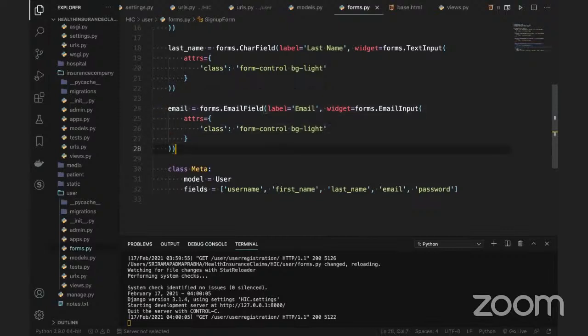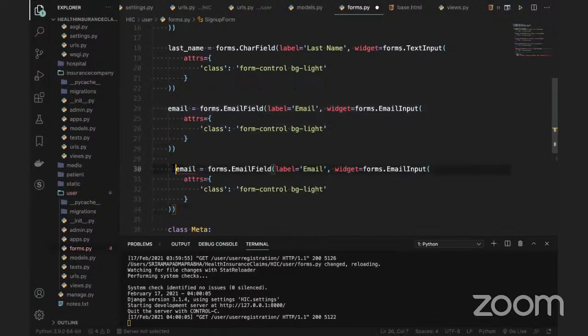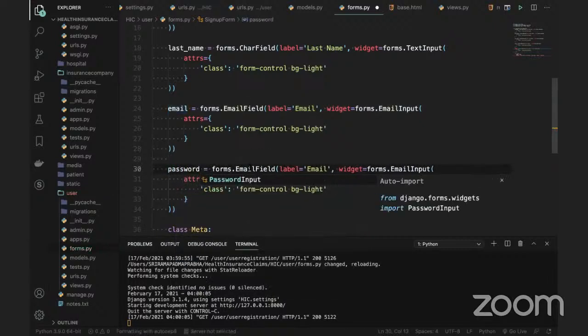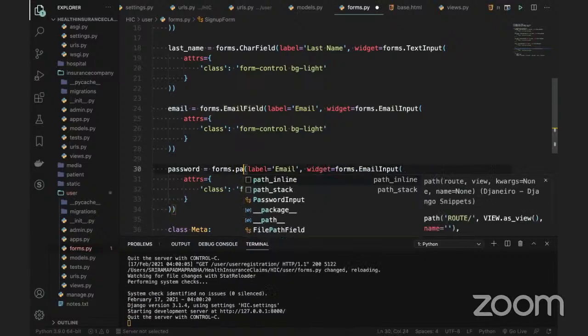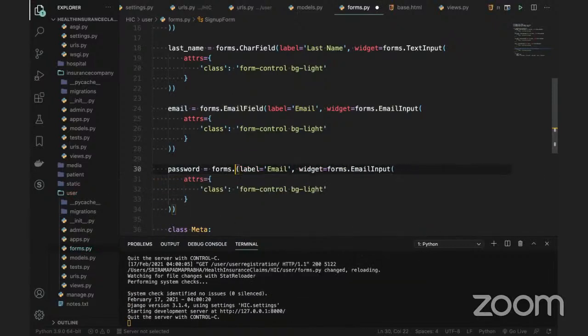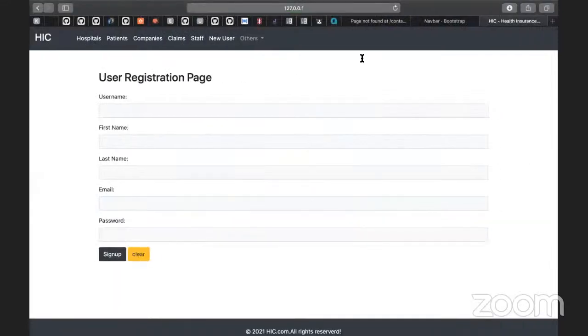So I'm just going to take it here. Instead of the email, this is nothing but the password. You can see there is no password field directly. We can use the char field only. We use the same char field, but here we change the input to password input. Simple. And this is where you can give the password. You can use the re-enter password also, I will come back to that later. But you can see this is the password. This is how it is. Right, we have a sign up form and all.